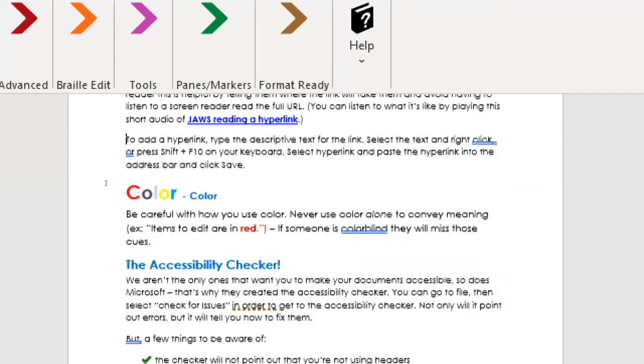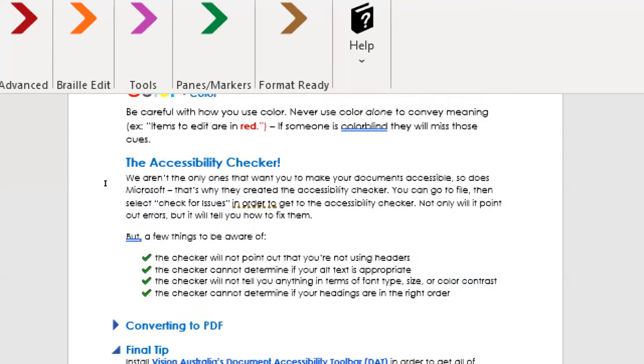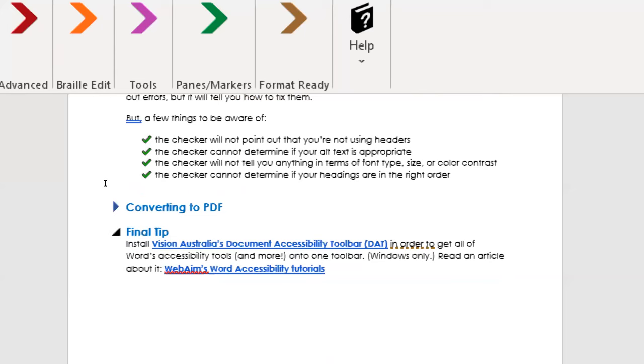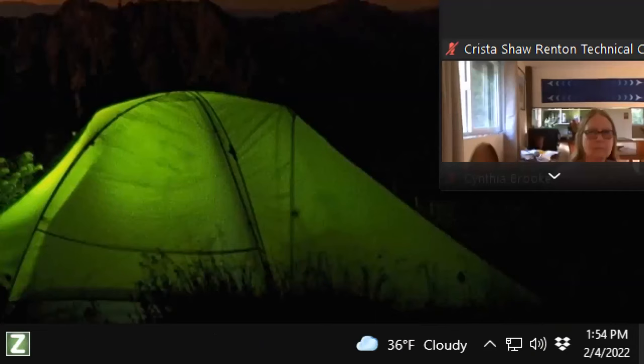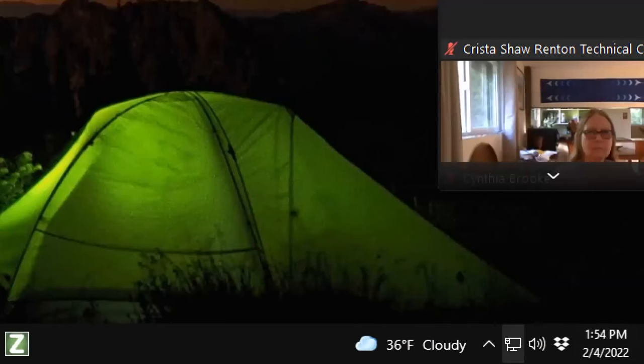A final tip. NVDA plus control plus down arrow. Rate 6. NVDA plus down arrow. Heading level 2 now. Tip: install Vision Australia's Document Accessibility Toolbar, DAT. Out of link in order. So while that's a long link, it actually makes sense. I mean, granted, it takes a little while to get through it, but it makes sense.